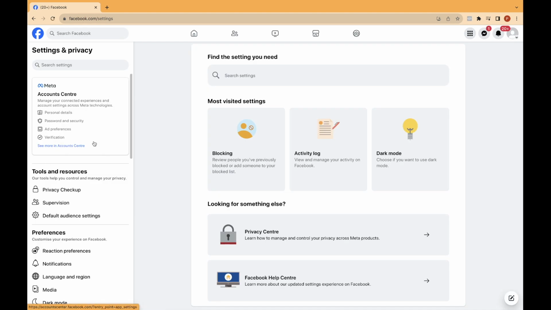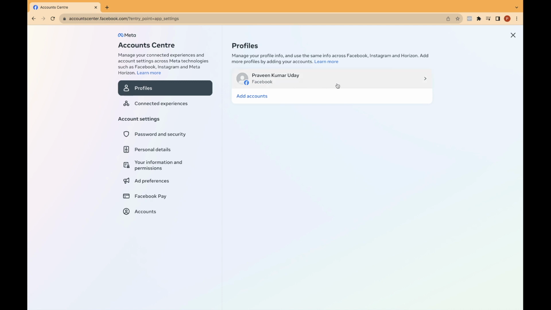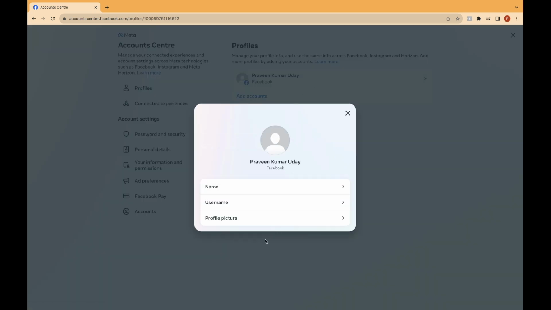In the left corner you can see more in account center, so you have to go in Facebook account center, Meta account center. Now you have to click on your profile. Okay, once you click on your profile, you will see all these options. You have to click on username.